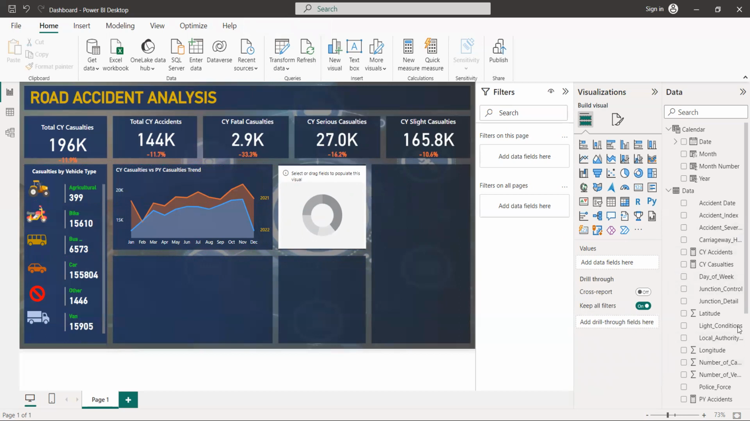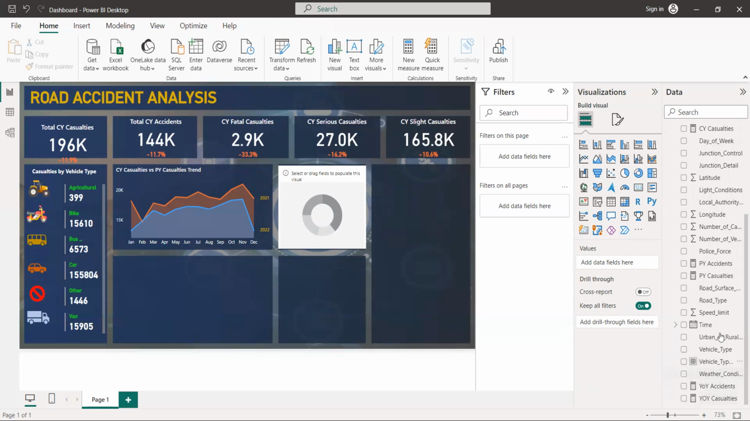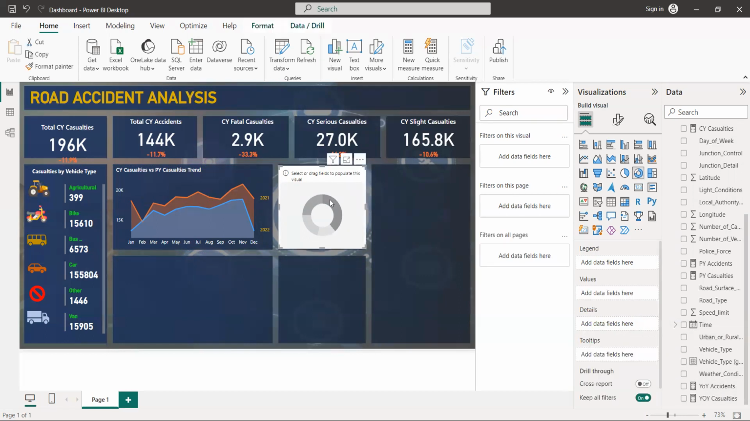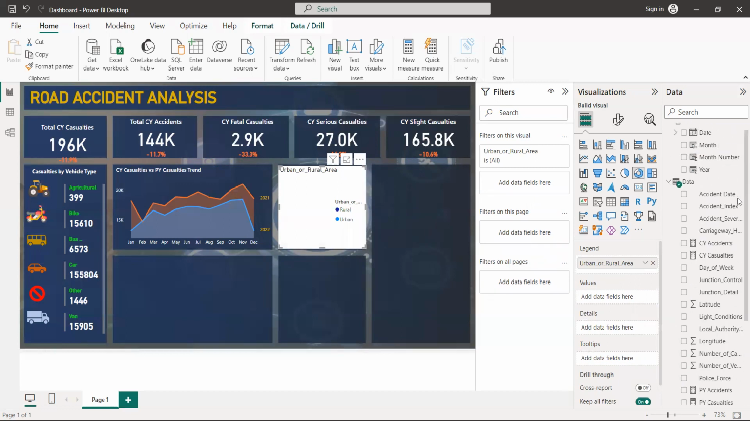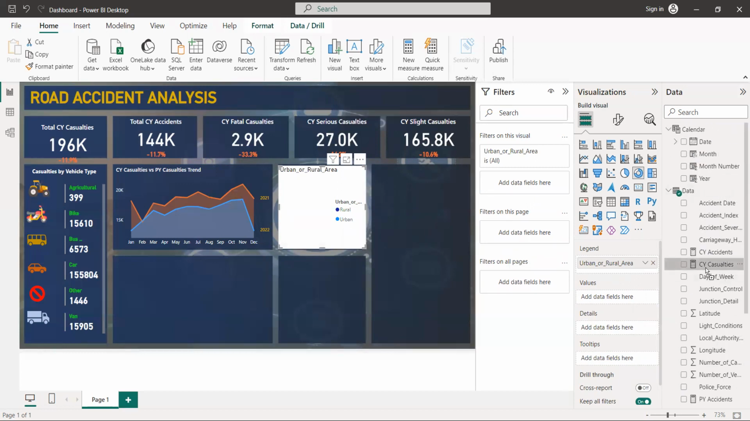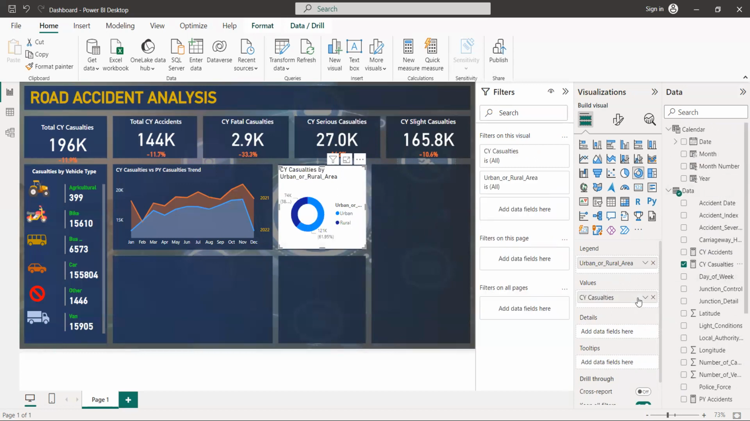We are going to take our urban overall. This one we are going to take. But before you take, let's then we're going to take our data on the legend, and then we are going to take our current year casualty. We are going to put it on the values here. Okay. Now it looks great.